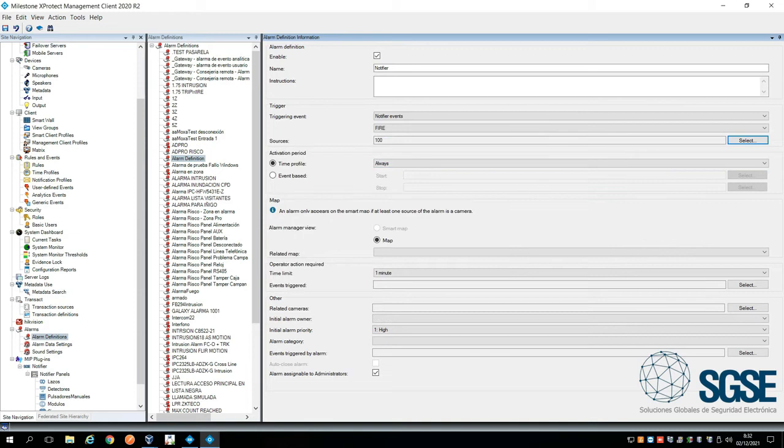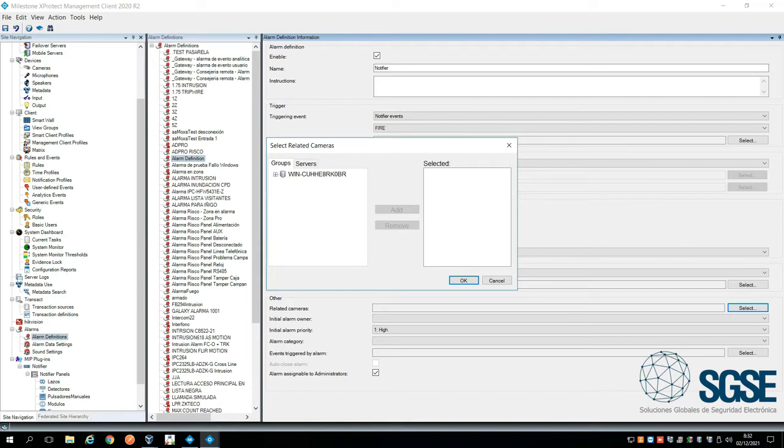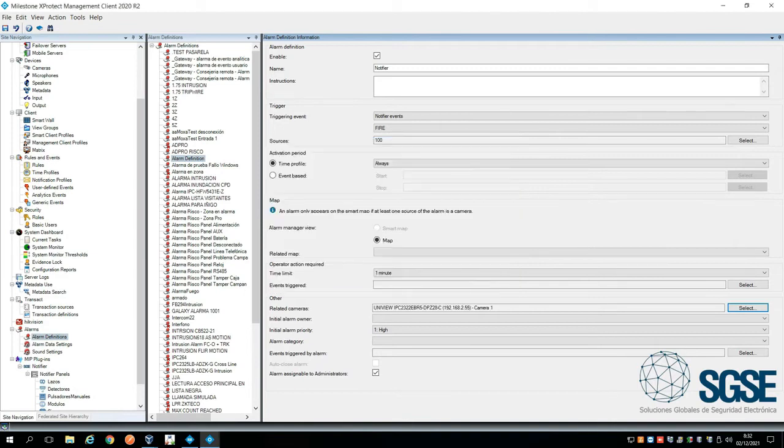We click Add, OK, and the rest of the configuration is Milestone's own configuration when generating an alarm, such as associating cameras with this alarm. Once we have completed this information, the alarm itself would be created.